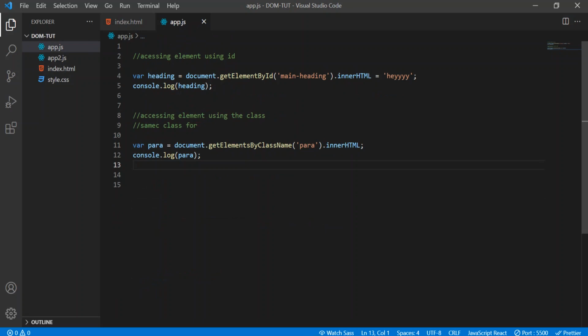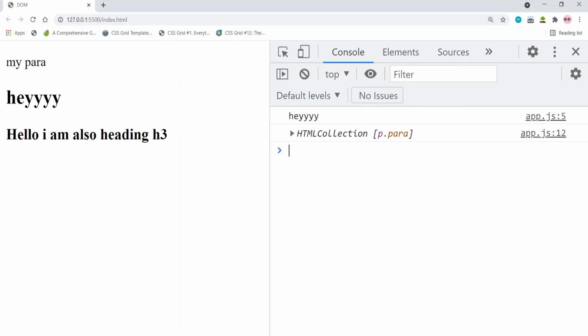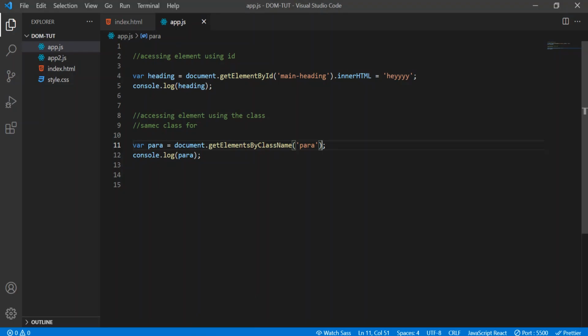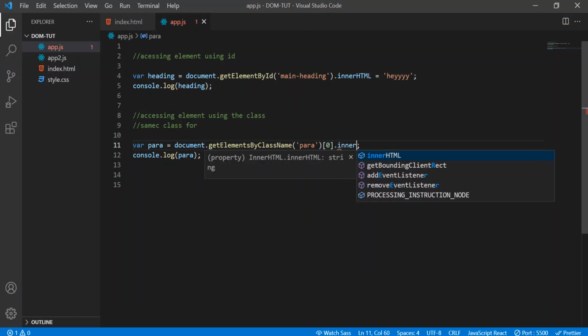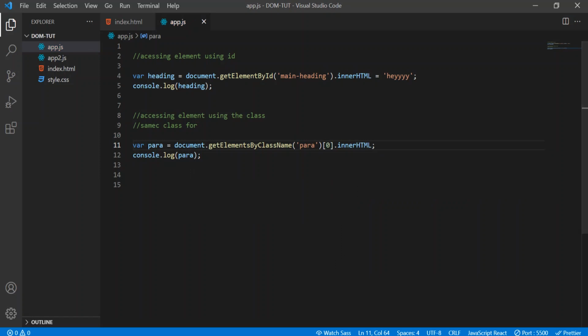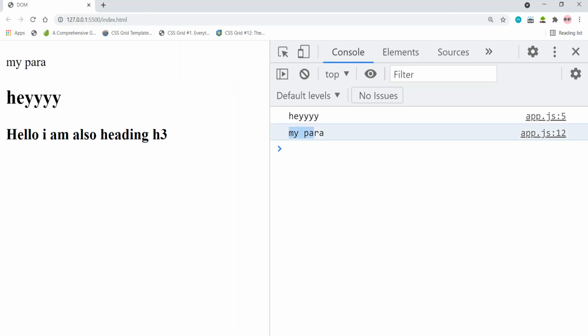So for that we have to specify an index, and you have seen that we got an array, right? It has given an array of elements. You can see we got an array here, an HTML collection. Because it is an array, you all know that in an array we can access the elements using the index, right? So I'm opening brackets and I will type 0, the first element. We want the first element using the 0th index, and I will write dot inner HTML. Now let's run that. You can see I got my para output.